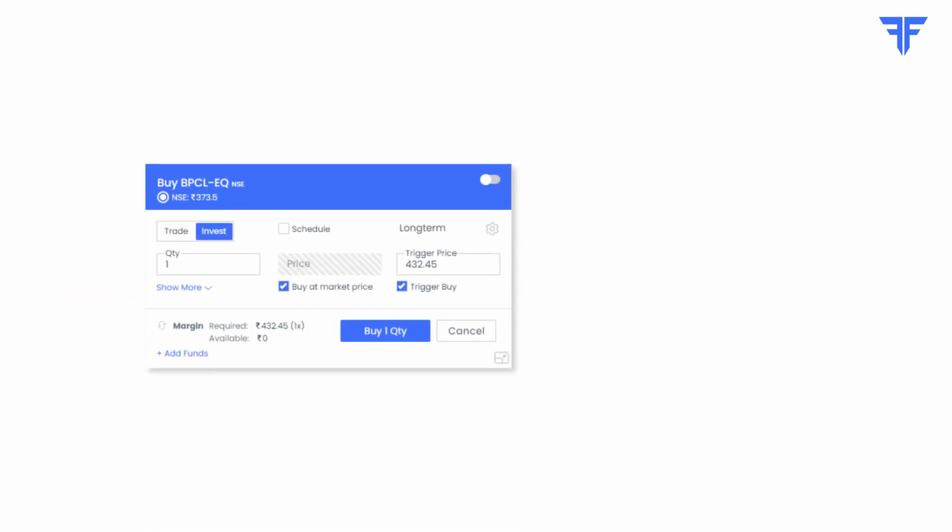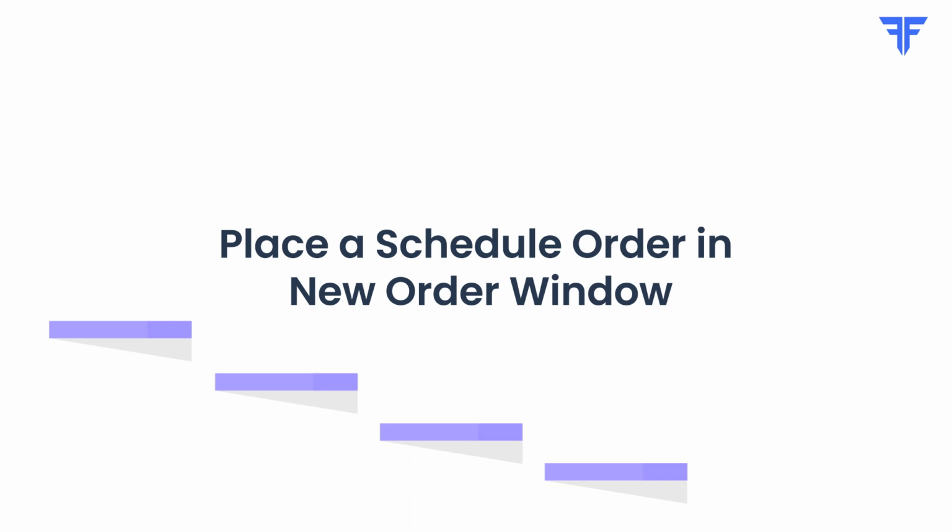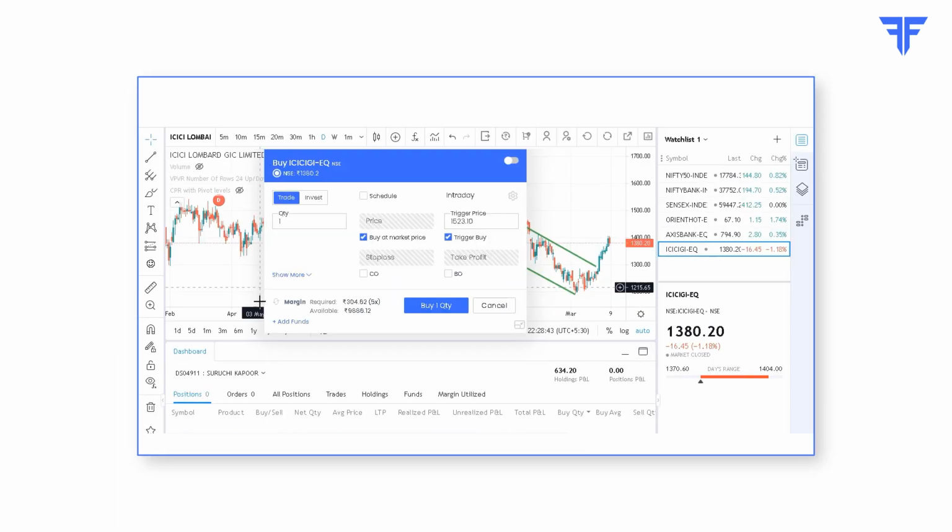Schedule. In new order window, we have renamed the AMO product type to schedule. It is an order placed during the offline hours of the market. It will be executed on the next trading day as per the order type and price mentioned. Please follow the below steps to place a scheduled order in new order window. First, open order window. Second, enable the schedule checkbox.